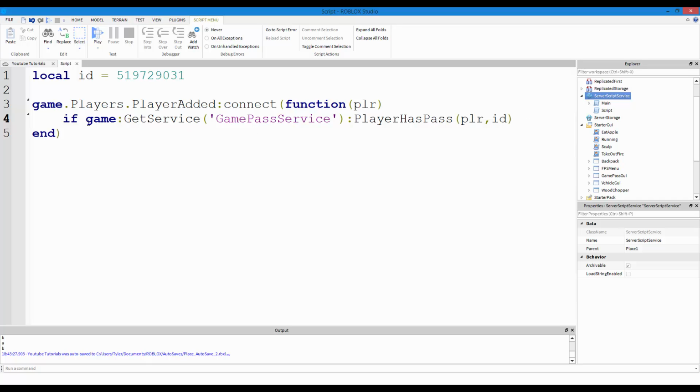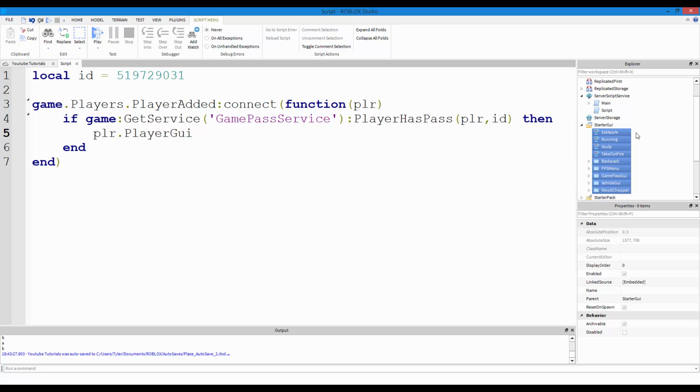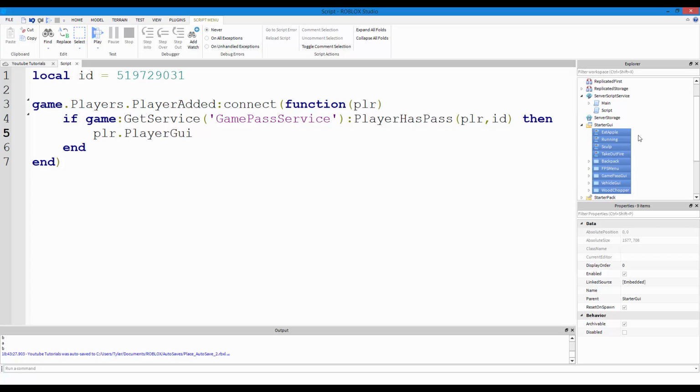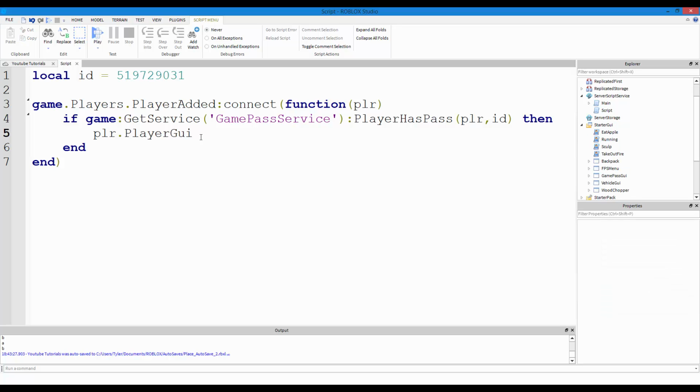So if game service, game pass service, player has pass, then we get the player and then the ID. Then we want to go inside the player, player.playerGUI. So all this replicates, which replicates pretty much means clone, into each player's player GUI. So that's why we go player.playerGUI, and then we get the GamePass GUI. Now whatever you name this, you put right here where I'm putting it.